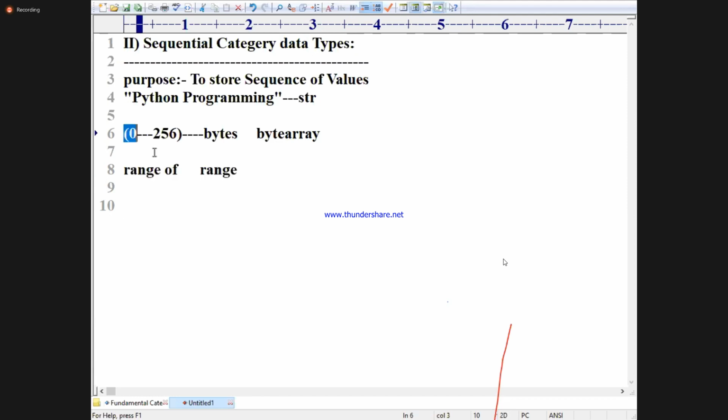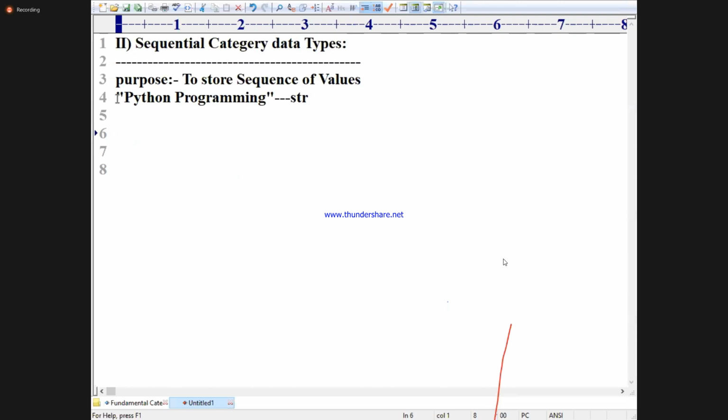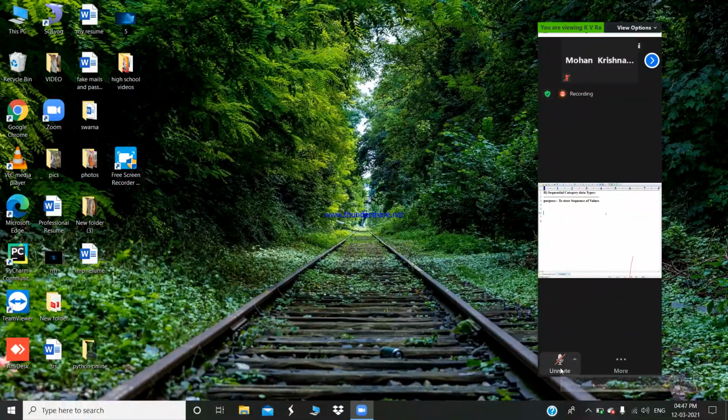I want a sequence of numbers. How are we going to deal with it, by using which data type? We understood the fundamental data types, after discussing int, float, bool, and complex. Int is a single value, bool is a single value, complex is a single value, float is a single value. These all come under the fundamental category. You will understand this category very perfectly after understanding those four.